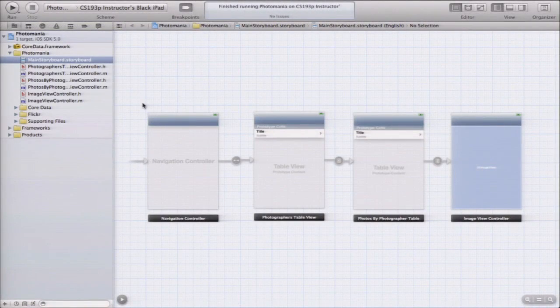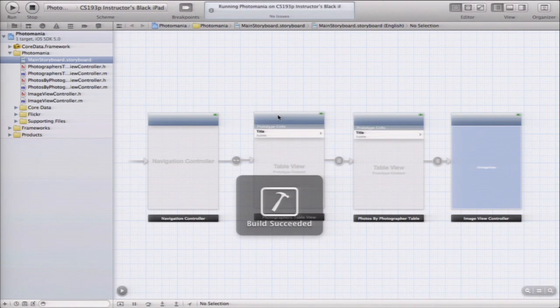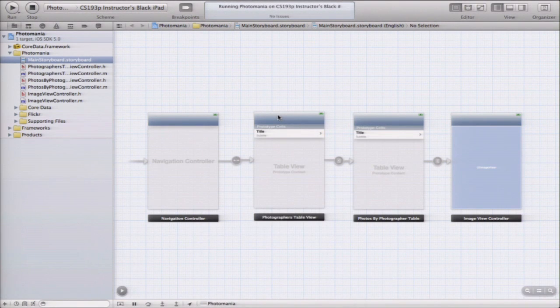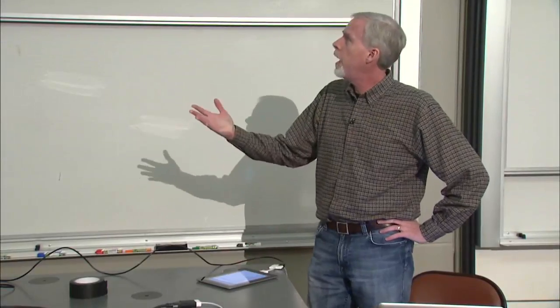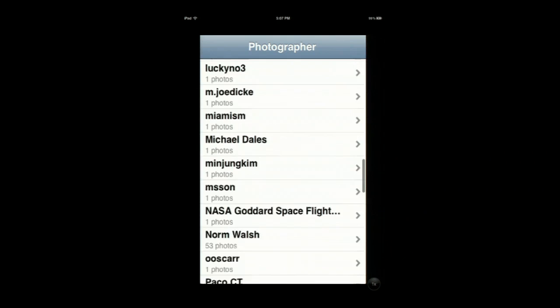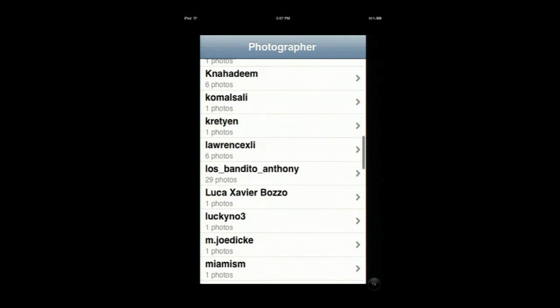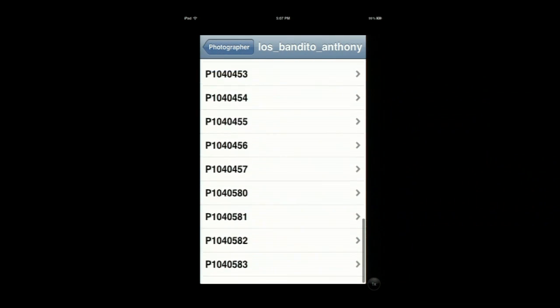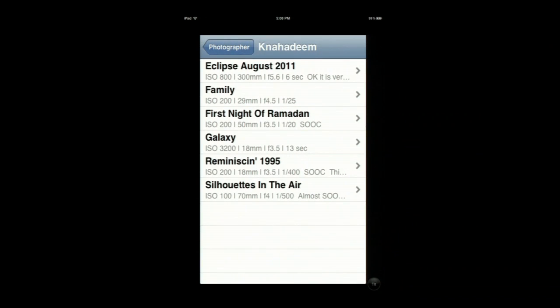All right. So here is Photomania. Okay, this is exactly what I posted on the web. Just to remind you what it does, I'm going to go ahead and run this on my device right here. This is my iPad. So it runs, and it just makes a fetch. Here you can see that it's fetched from Flickr. These are all photographers, and when I click on a particular photographer, then it shows me all the photos by that photographer. Okay? And then if I click on it, then it shows me the photo.